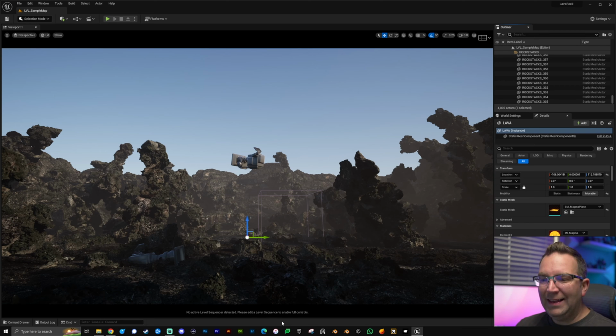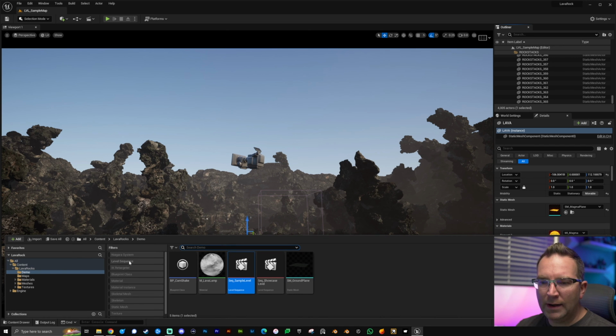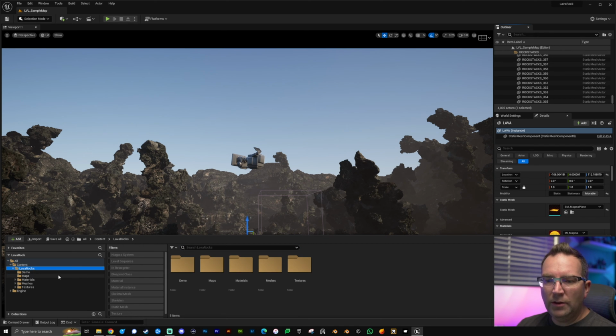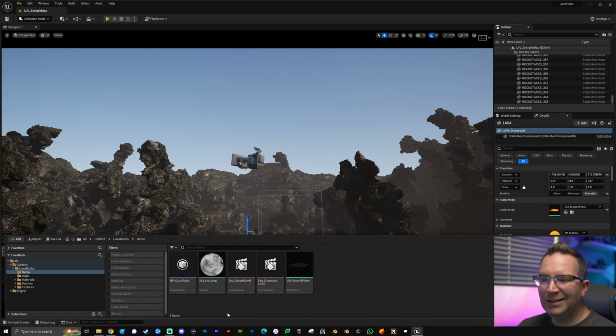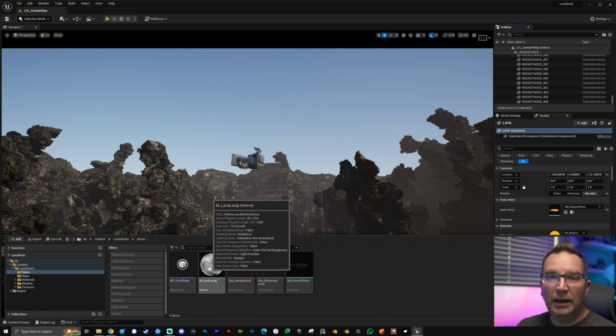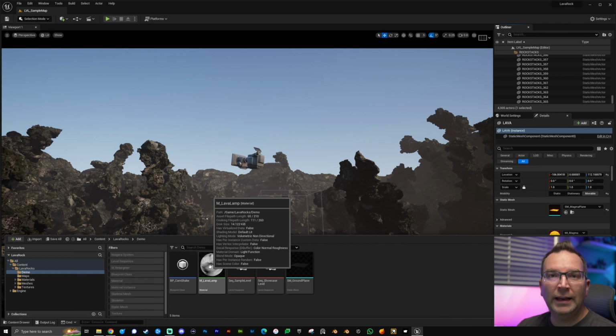So let's go ahead and take a look at everything that comes in the asset pack, and we'll take a closer look at some of the objects and materials that are included. So let's hop into our content browser here, and you'll see under the main LavaRocks folder here, you have a demo folder. The demo folder basically includes the animated material texture for the light of the other showcase level, where it looks like the lava is animated underneath it.